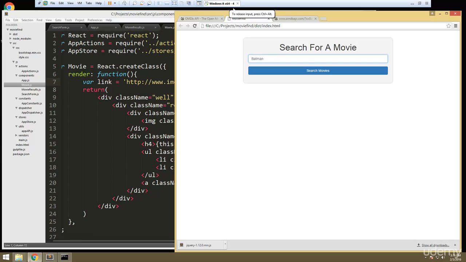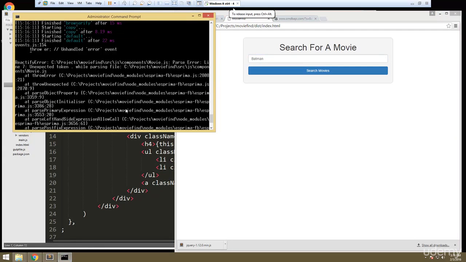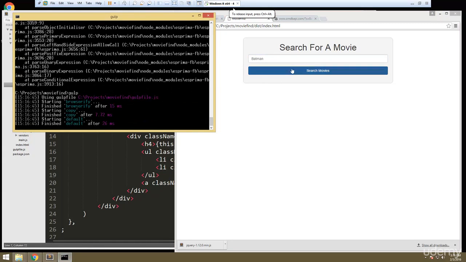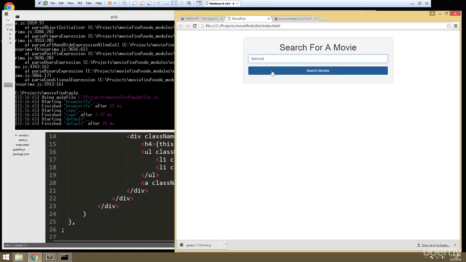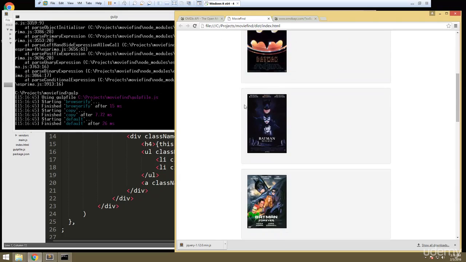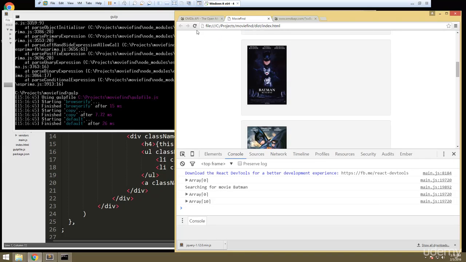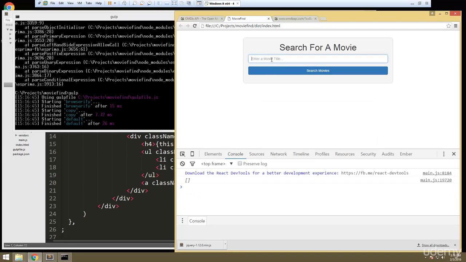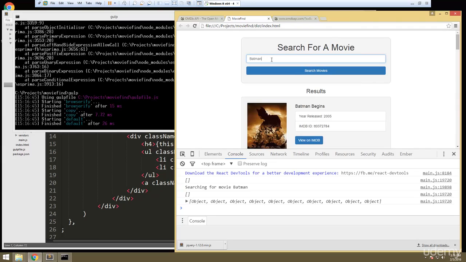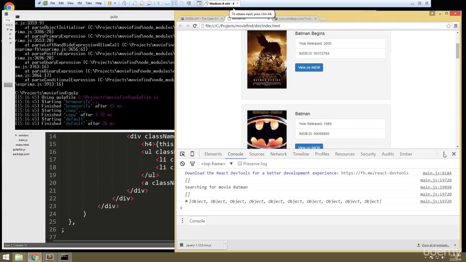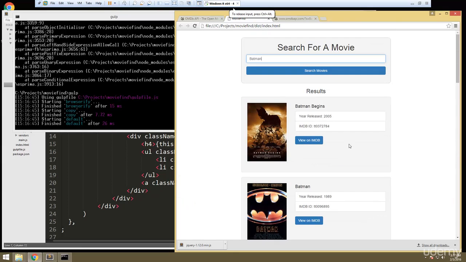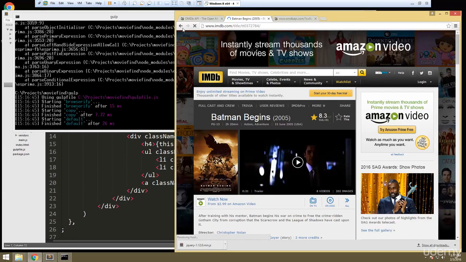Okay, we need to run gulp. Alright, there we go. So now let's search. Okay, it's still not showing us the words. Unless we just need to try again. There we go. Alright, perfect. So now that looks pretty good. We're getting the year, we're getting the ID. We can view it on IMDb. Perfect.